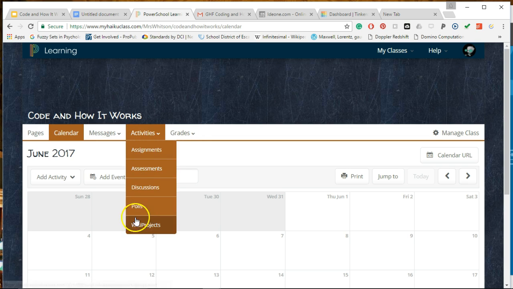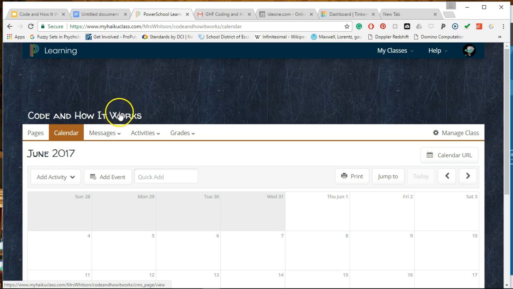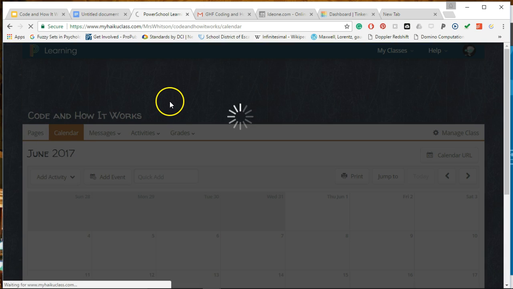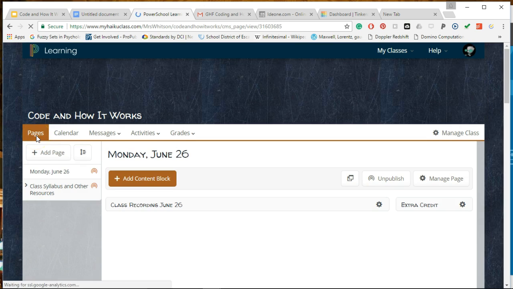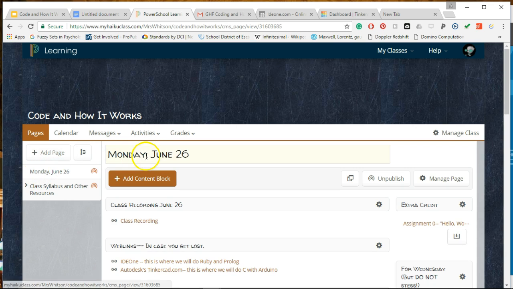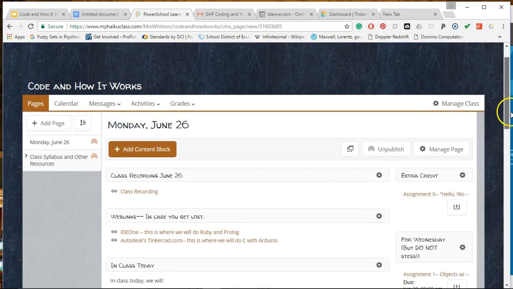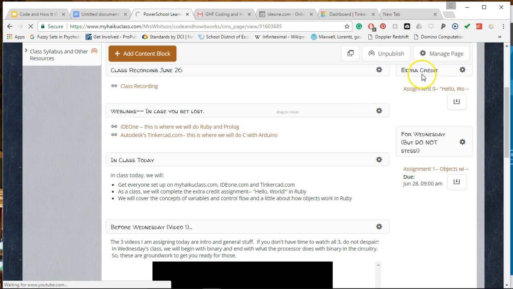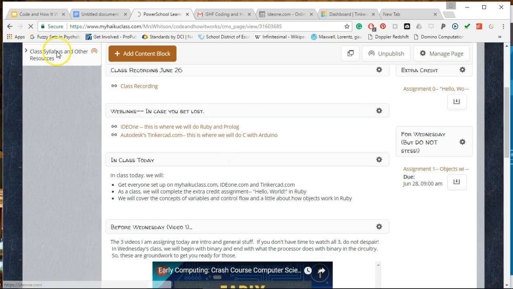The activities lists, all the stuff. Grades aren't really all that much of an issue. Pages are where you find most of the stuff. So you can see here's a page for today. It has our class recording. You can listen to the class again. It has assignments. It has web links, class syllabus, and extra information.